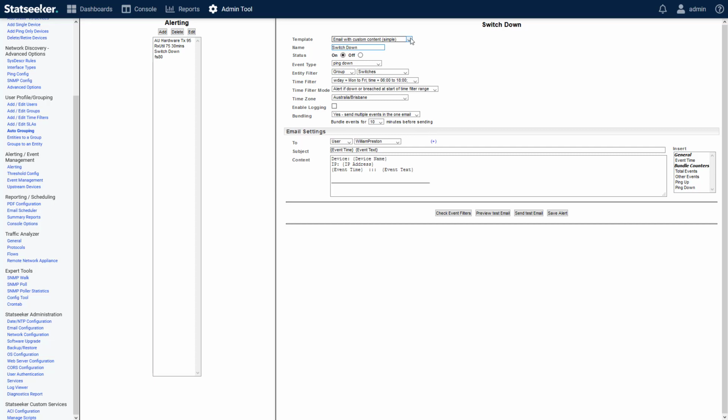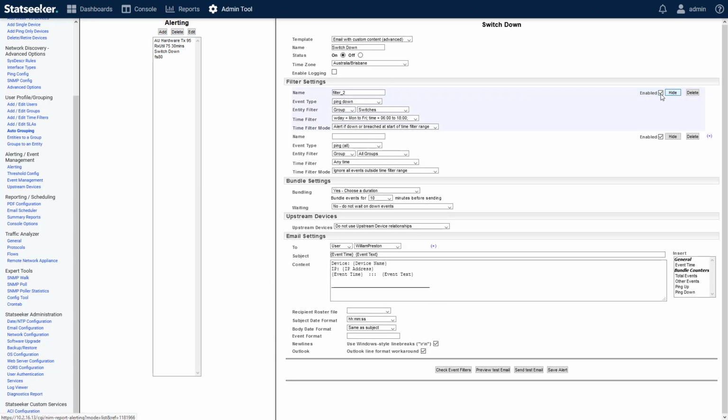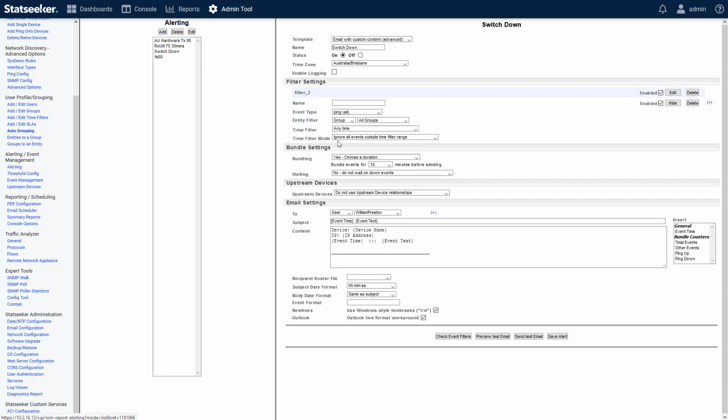The advanced email template expands on this, including some really nice features. We now have multiple filter blocks. There's a logical OR in place here. If any of these filter blocks is satisfied, the alert is generated, allowing multiple triggers within a single alert configuration.